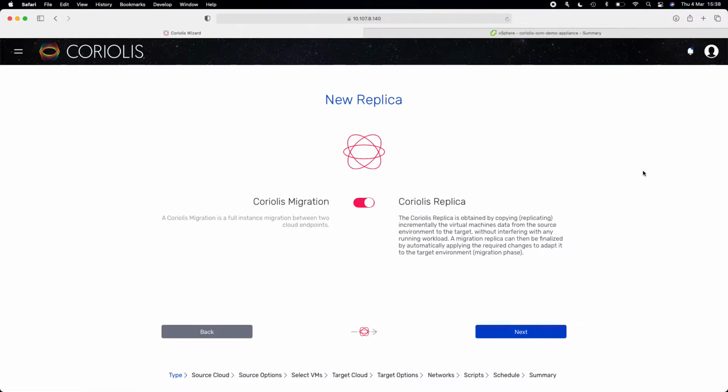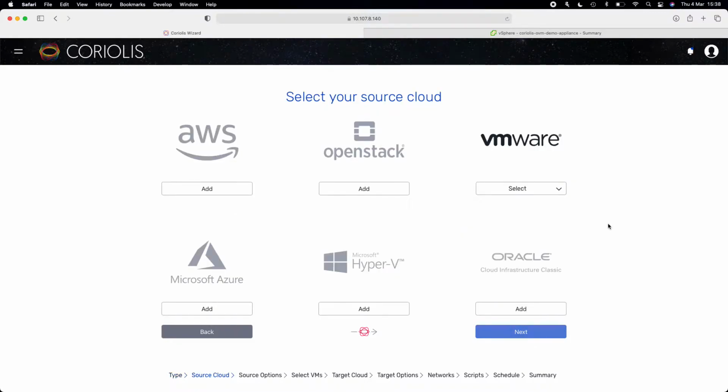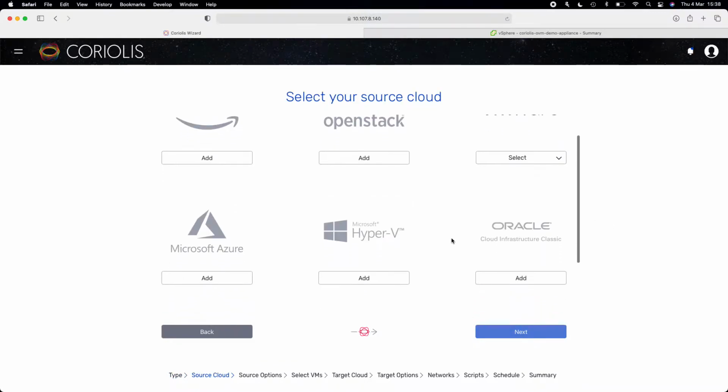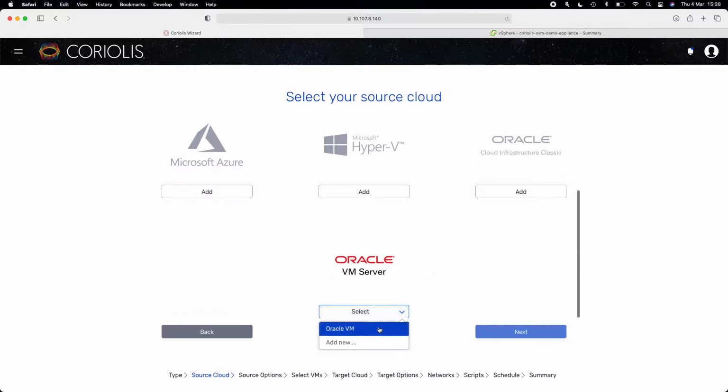For this demo, I'll be creating a replica. However, the parameters for both a replica and a migration are virtually identical. The first stage would be to select our source Coriolis endpoint. In our case, it would be the Oracle VM endpoint I've shown here.